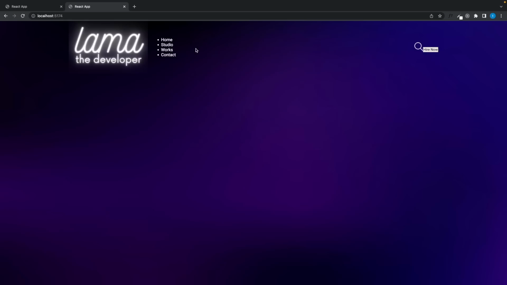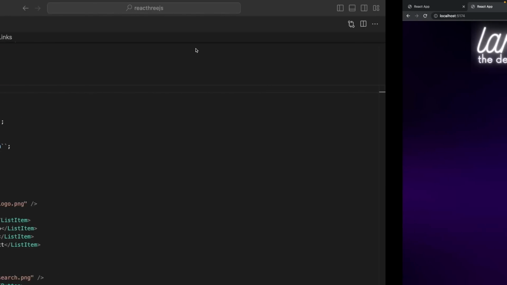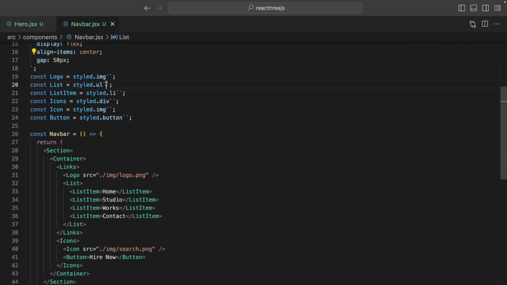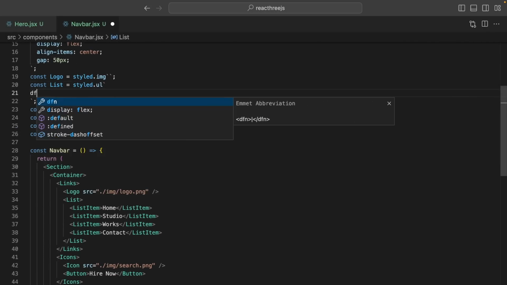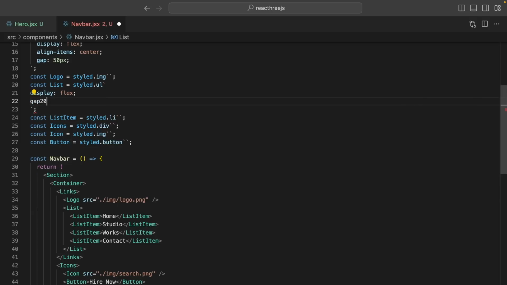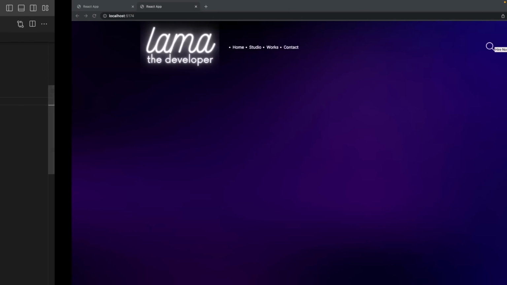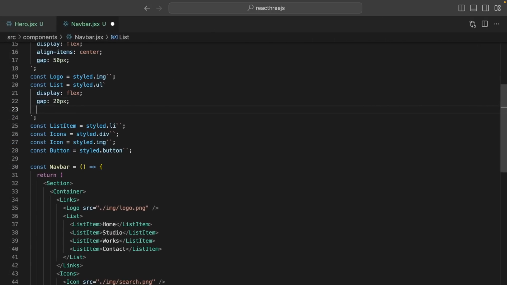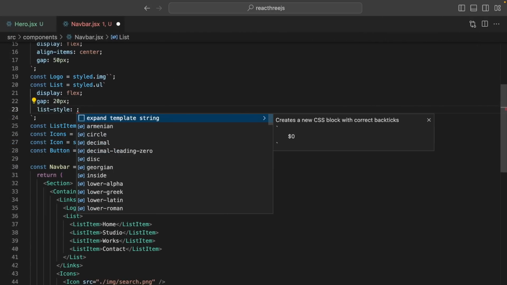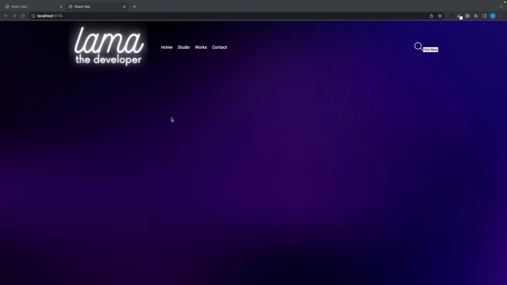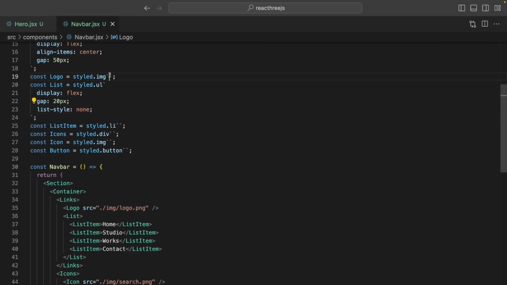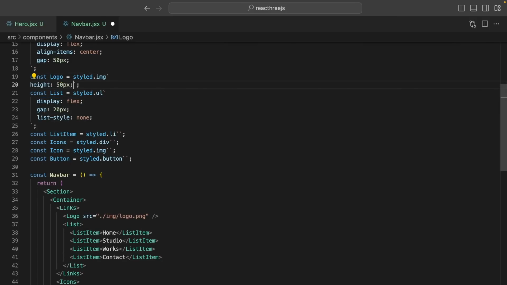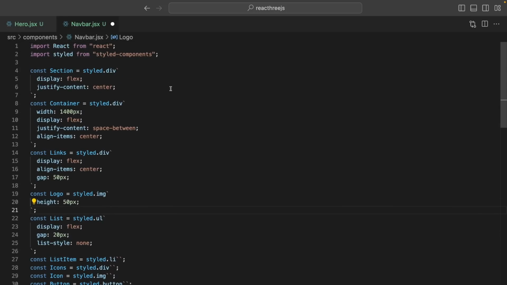I will do the same thing for our links. They are gonna be horizontal, and I'm gonna give space between them. Display flex, gap 20. Okay, let's delete those dots. To do that, I'll say list style none. Okay, awesome. But this logo is too big. Let's give a height. Height will be 50. By the way, I'm gonna separate them.